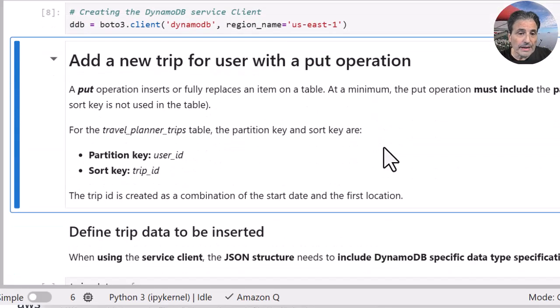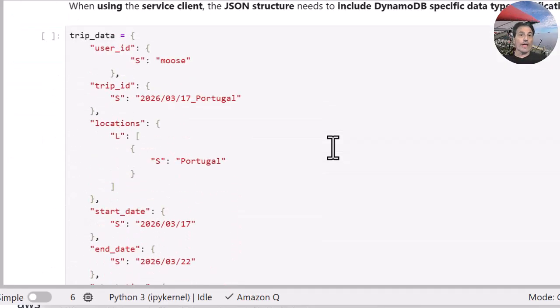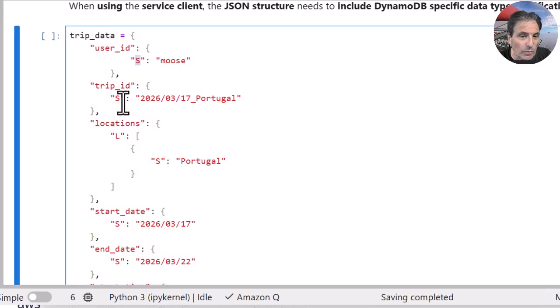Again, I still am going to need my partition key and my sort key, but where you're going to see the big difference is when I'm actually defining the JSON. Whoa, that looks a lot bigger, right? Yeah, when you're using the service client, the low-level client, you use a specific DynamoDB JSON representation that includes a little data type designation for everything.